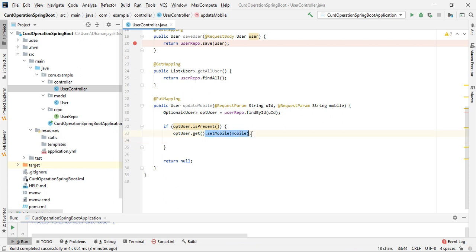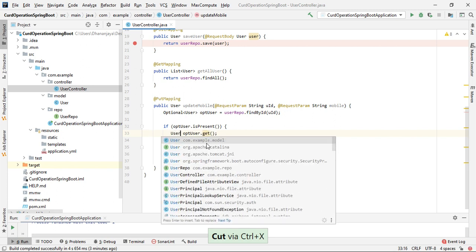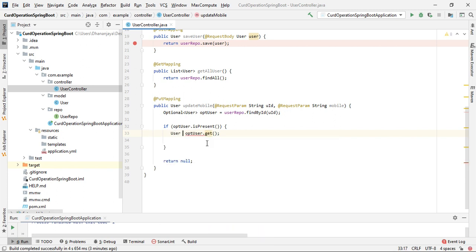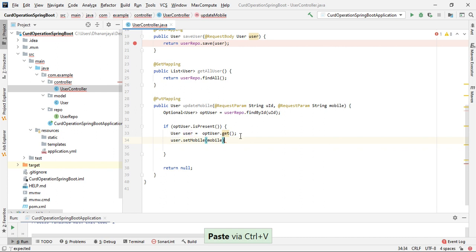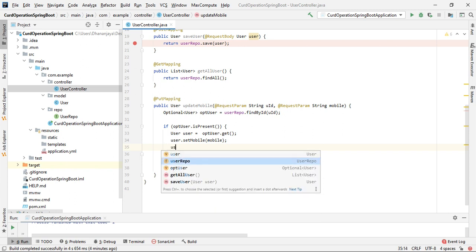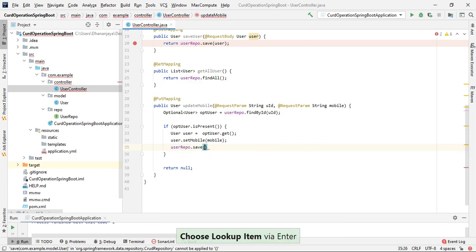Just a minute, let me separate this one so your understanding will be clearer. User is equal to get user. So user dot set mobile is equal to mobile. It will replace whatever mobile is there. We're not checking that, we're replacing that directly. Then we will save the same user, user repo dot save of user.